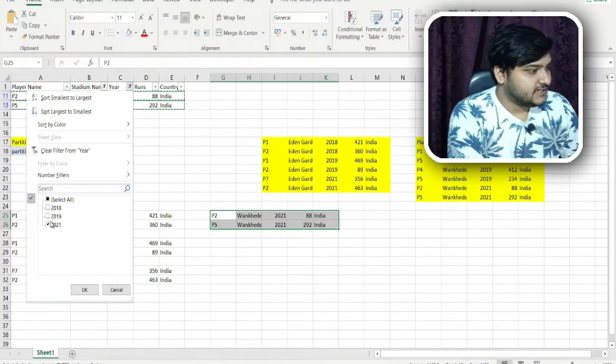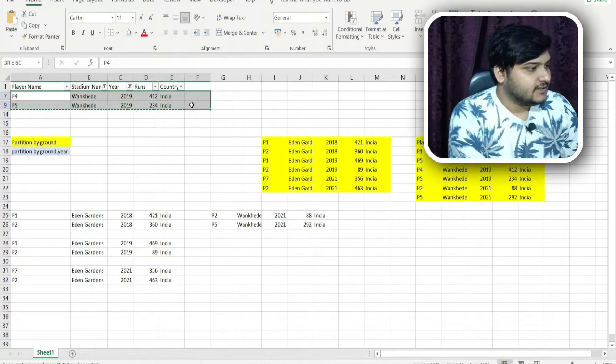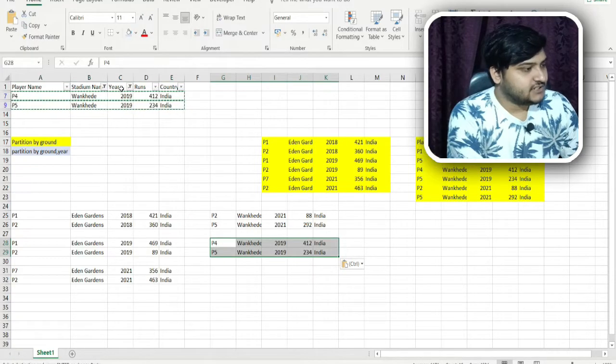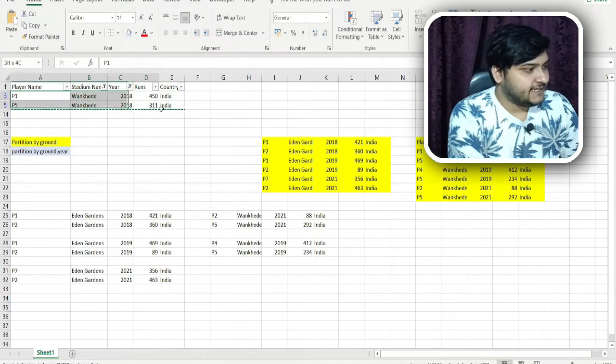So this is the data for 2021. Again I want to get the data for 2019, so I will apply the filter. So you can see the partitions internally, they will be created like this. And at the very last I have 2018 and I'll just paste this here.